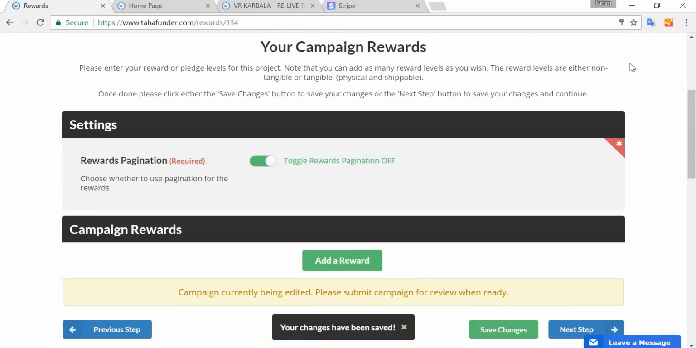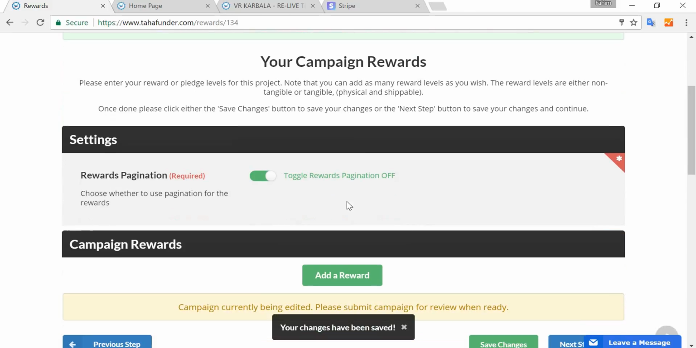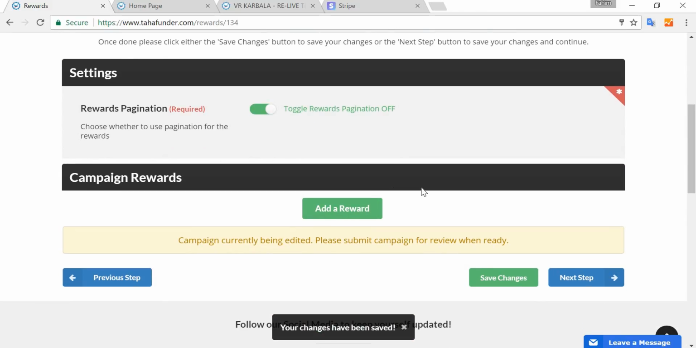Then the next step is with regards to the rewards. All campaigns need to have some sort of rewards in order to incentivize the process of fundraising. That's how crowdfunding works. It works with some sort of tangible or intangible spiritual rewards that you can offer in return for the donations and in return for the contribution made towards your campaign. You have the option of paginating the reward list.